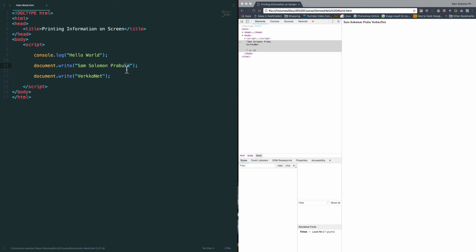We already saw this is an escape character. This will not be visible, but this will have an effect. Let's see how it works. Okay, no effect here, but see the effect here. Sam Solomon Prabhu is printed. Because of this \n, this VerkkoNet came to the new line.